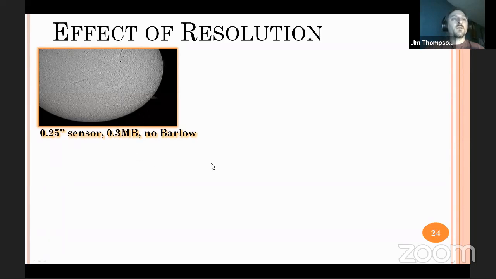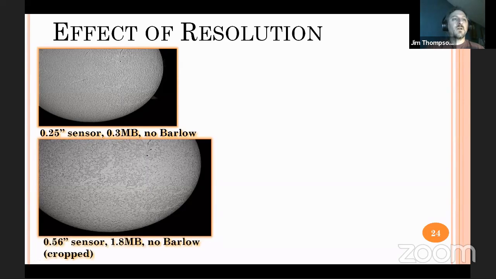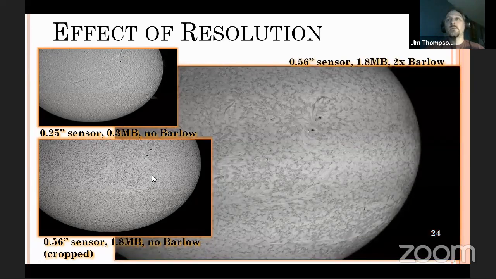And then with the same setup, I switched cameras to a larger sensor with smaller pixels, so more resolution, to get this. So you can see how much finer the detail is that we can see. And then on that setup, I put a 2 times Barlow to produce an image like this.